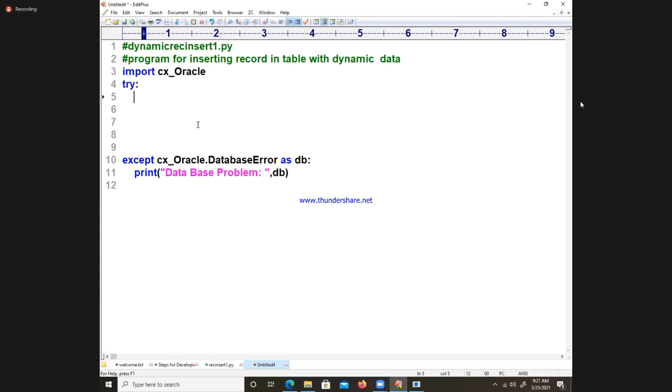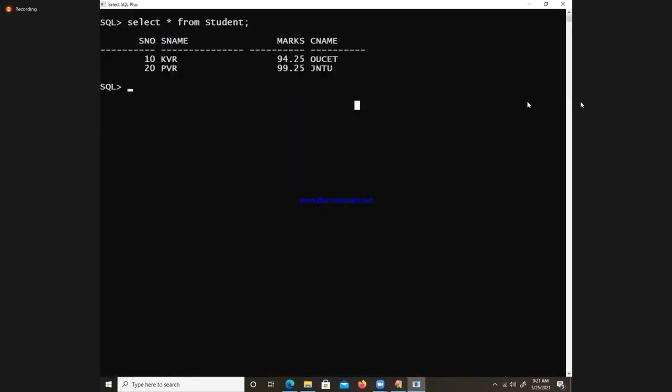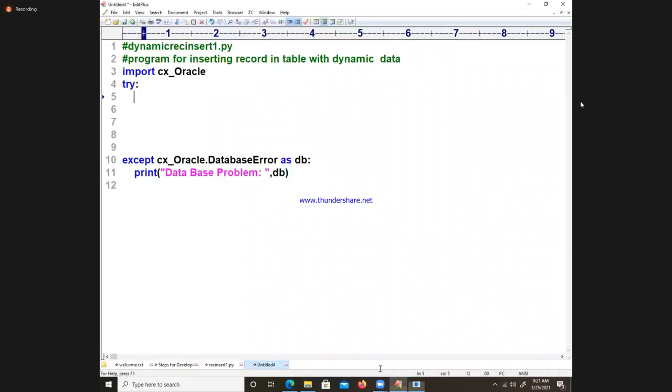Follow me. Now we want to execute the query. Not static query execution, dynamic query execution. For that, I need to accept the data from the keyboard. Take the table: student number, student name, marks, and college name I need to accept from the keyboard. How many values do I need to accept? Four values.